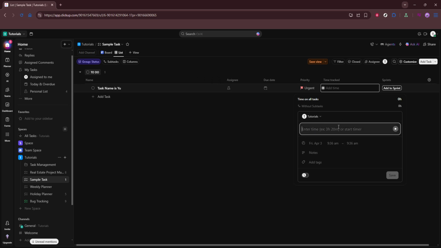Hover over the cell in the time tracked column for the task you worked on and click Add Time. This opens the time entry modal. Choose the correct date, then either set a start and end time or type a total duration. If your team bills clients, toggle the entry as billable so it shows up correctly in invoices and reports.